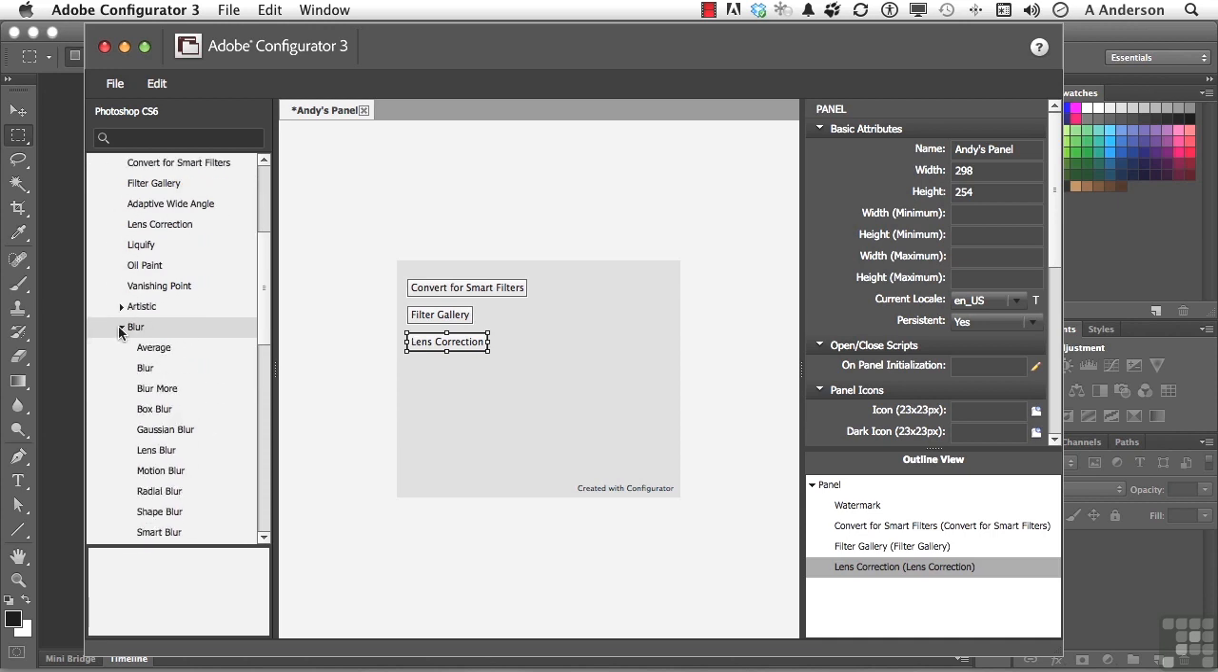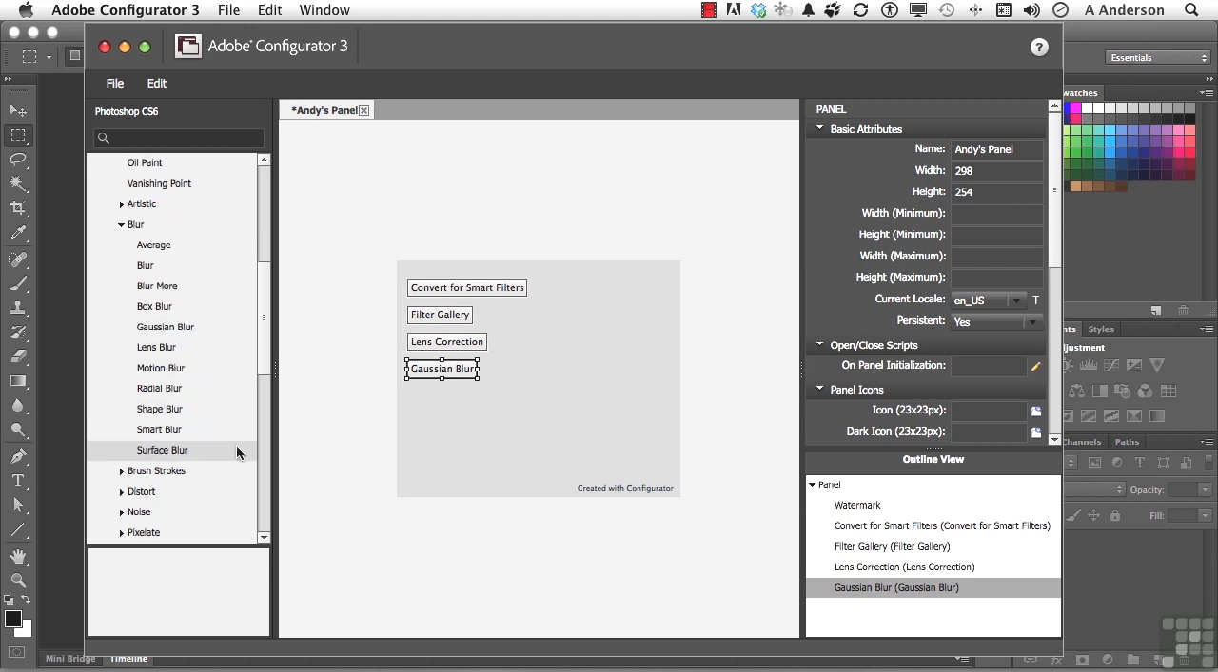Gaussian Blur, understand, is one of the most used filters in the entire program. There are 125 filters in this program or thereabouts, and that one, according to survey, is the most used filter in Adobe Photoshop. Everybody loves to Gaussian blur. But how about maybe something like a Lens Blur too? Now I'm going to stop there. You get the idea. You can put this together any way you want.